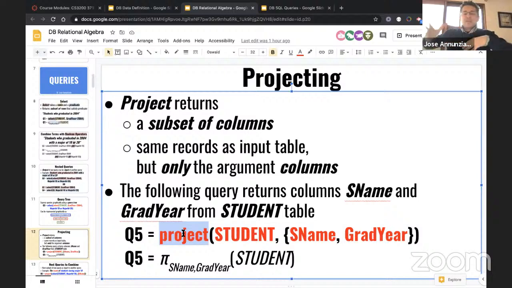Okay, so together the select and the project work together by removing columns, removing rows, and giving you exactly what you want. So here's a student, and we're only keeping these two columns, and we're dropping the major ID, we're dropping student ID, we're only keeping those two. And the nomenclature here is that it uses the pi symbol to represent project.